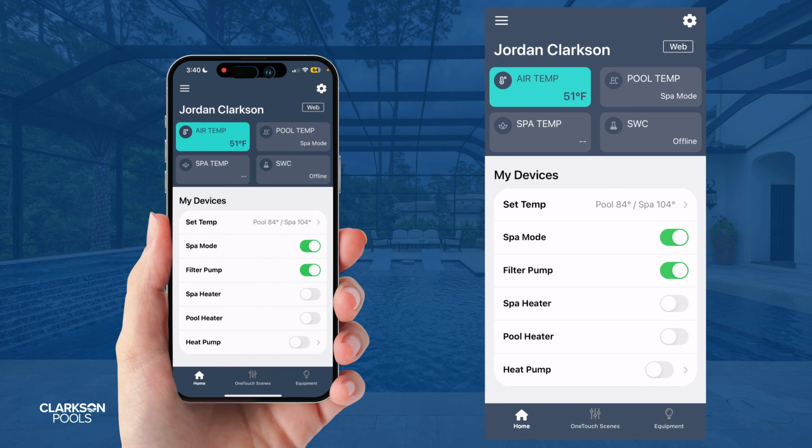There is up to a 90-second delay, which allows the valves to open and the pump to turn on before spa mode is activated and a spa temperature is displayed. Now to heat your spa, toggle the spa heater on.